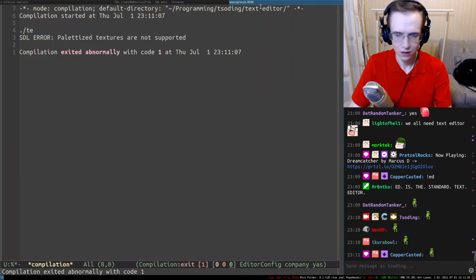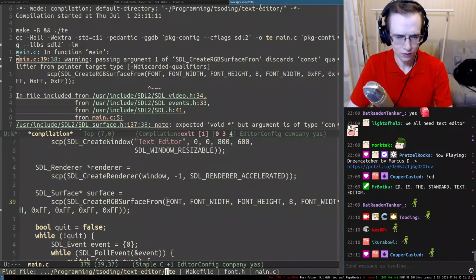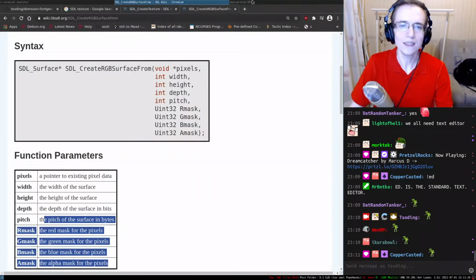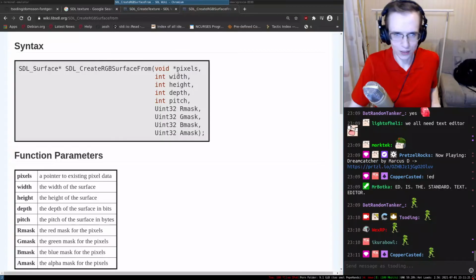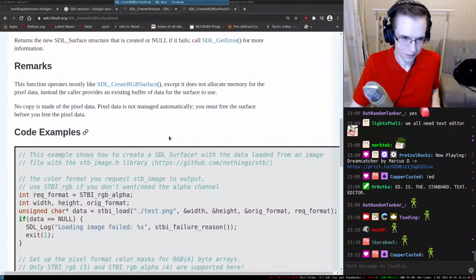So, are you ready? We need to compile this entire thing. So it's gonna be something like this. So font, pixels argument discards const. Oh shit. Why? Wait a second. Oh, why the hell does it accept void and wants to modify it? Why?